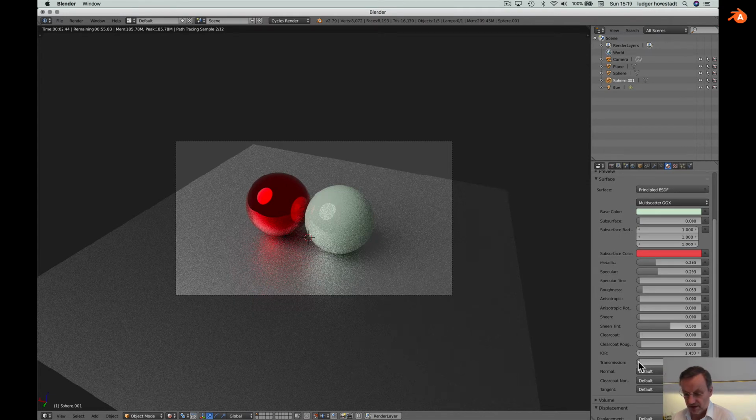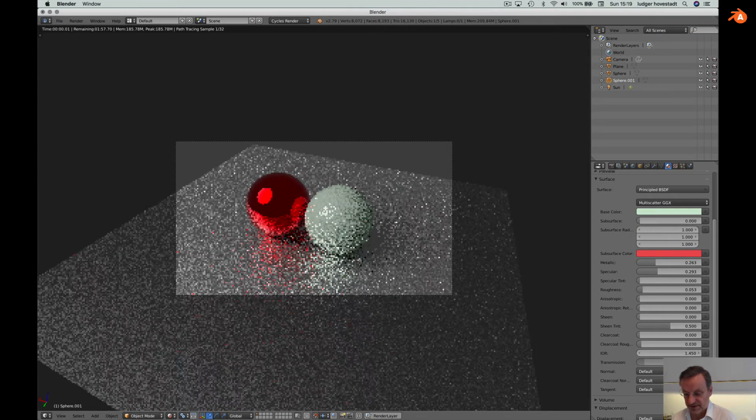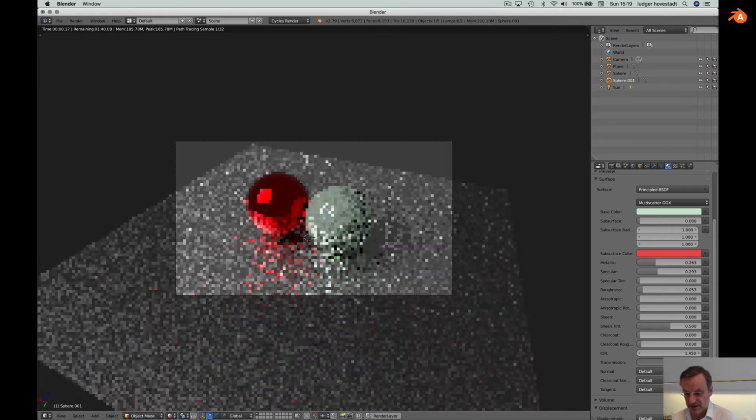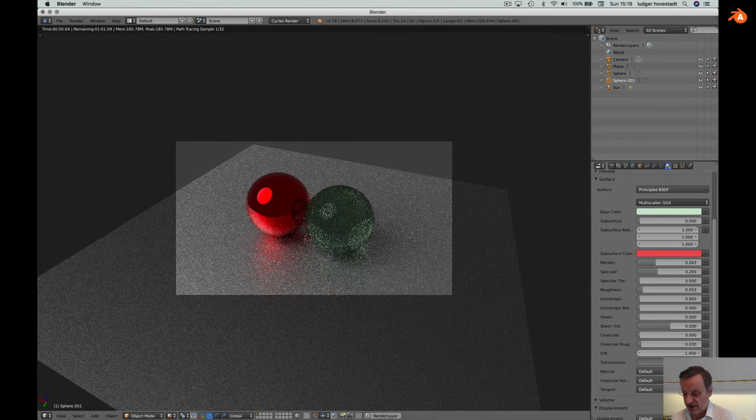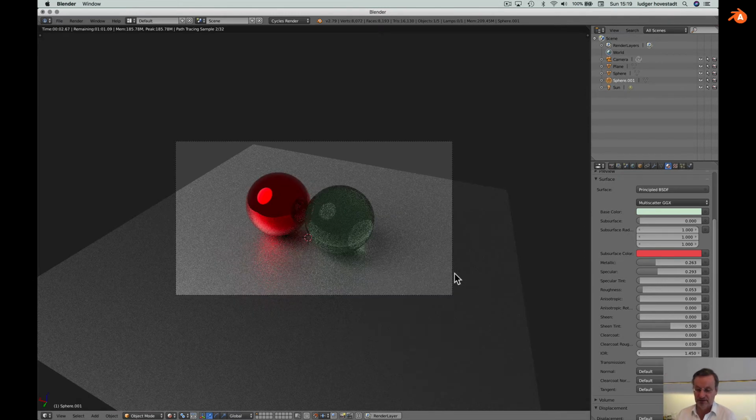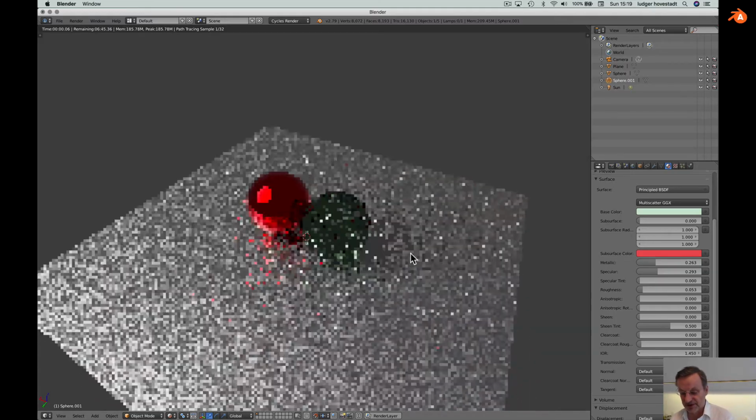So I now look at the transmission. I go up to make it transparent. And you see, it's really simply working. Very impressive.